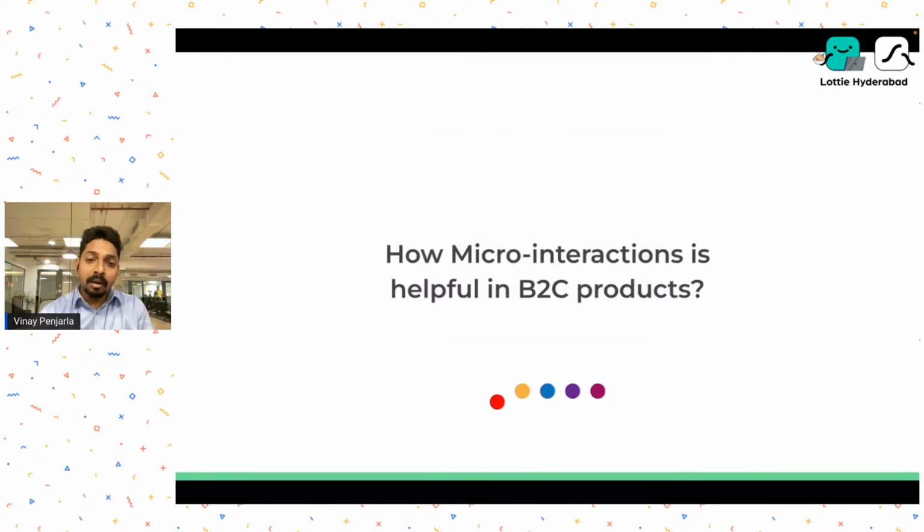So as I mentioned, a lot of customer related products are using these micro interactions. Here, the customer related B2C products have one unique goal. No matter who is using, the end goal would be the same. For example, if we take Amazon, you go to Amazon and you are buying some product. Similarly, if you take Swiggy, you are ordering some food, you are getting some food. That is the end goal.